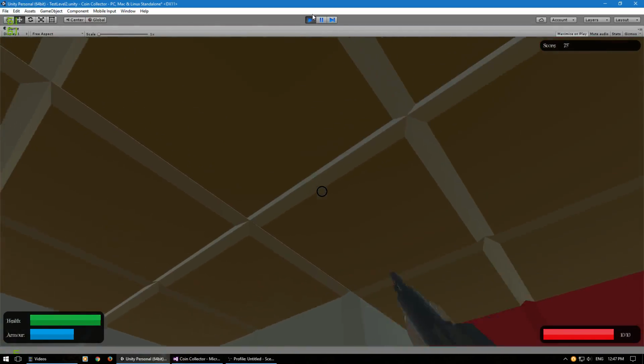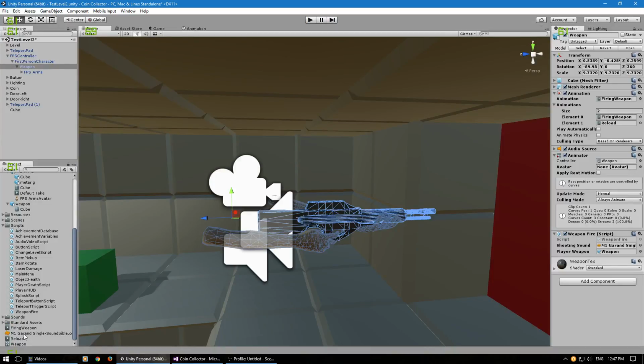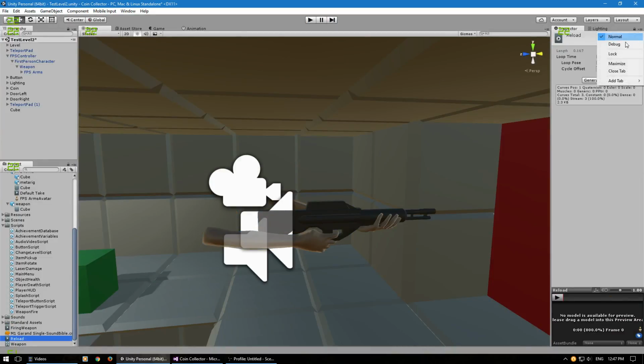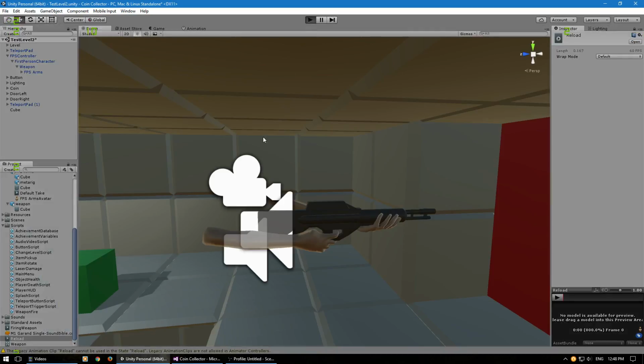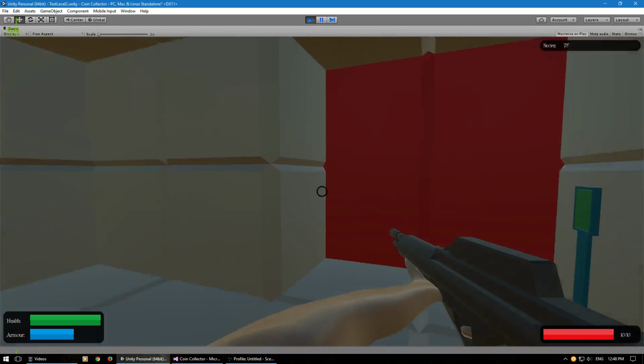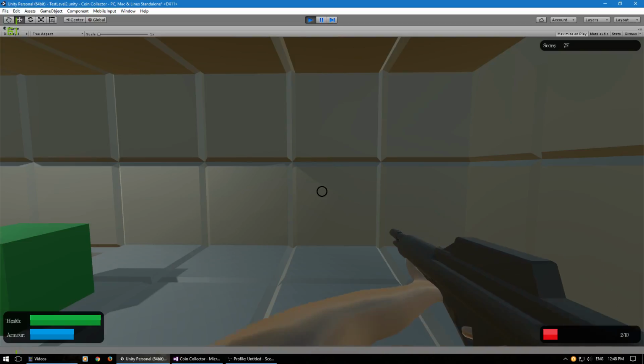yeah, you got this little bug here. Whoops. I need to go to my reload like I didn't do before. Debug, legacy, back to normal. And then it should not do that. There you go. There we go.